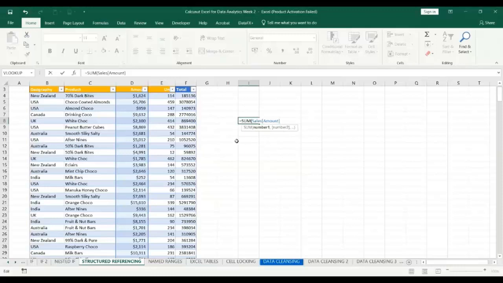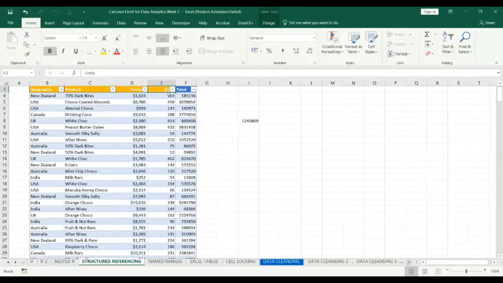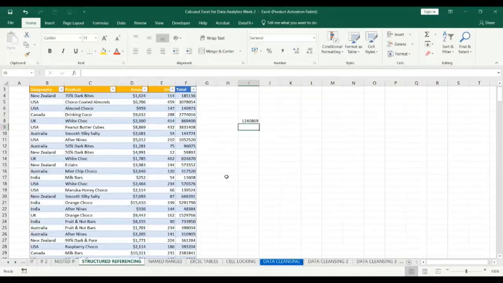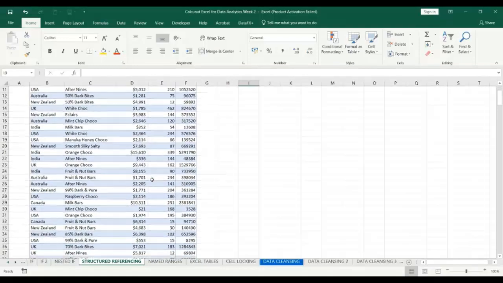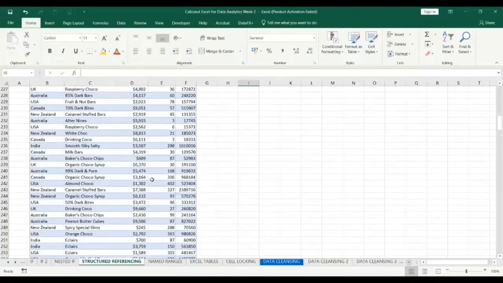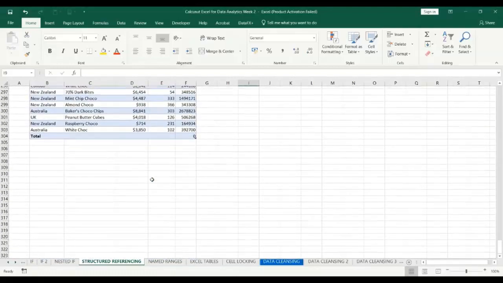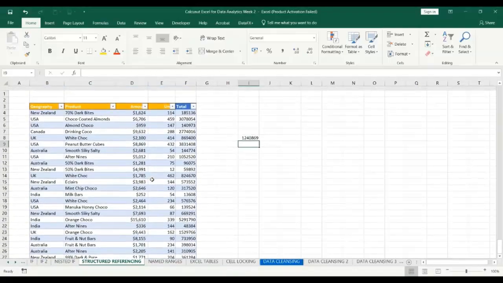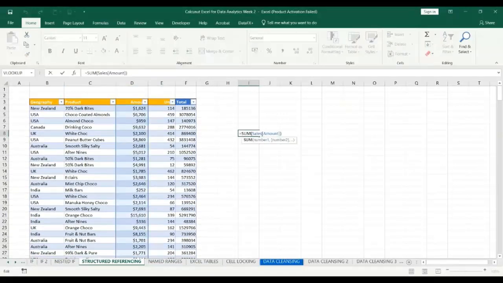Then we pick, that's for the first one. Then I want to do it for this cell as well. Oh, that's wrong. Now this sum you can see here, even though I hit enter, is summing the whole of this long table. It's summing everything for the whole of amount. That is why it has to reference the table plus the column name.